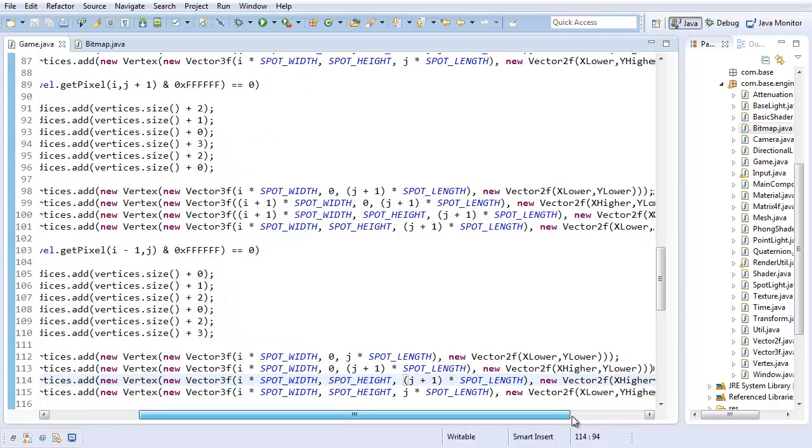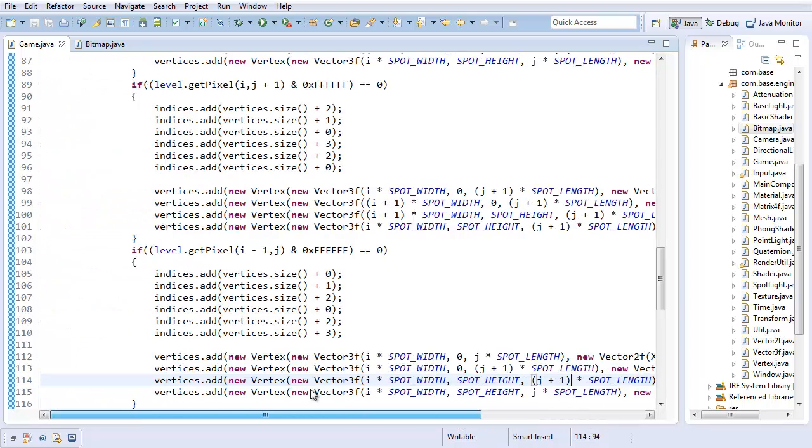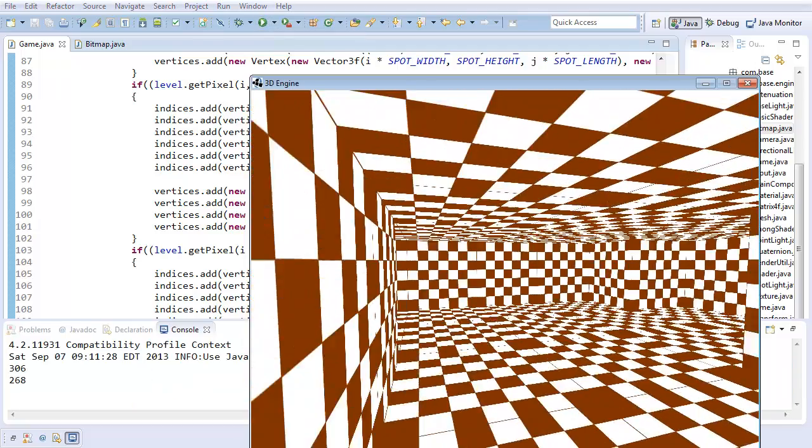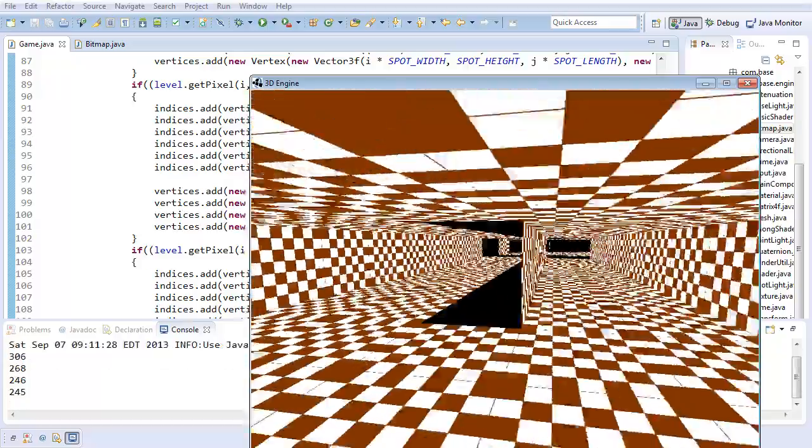And actually, I think I need to reverse it here. I actually do think this is going to be reversed. If not, I'll change it back, but I think this will need to be reversed. So let's run, and... yes. So now I've got walls there.